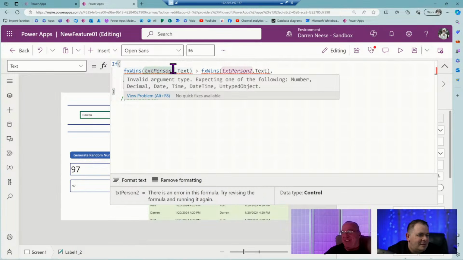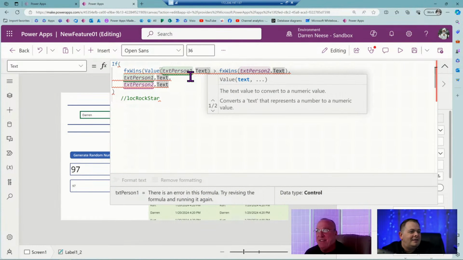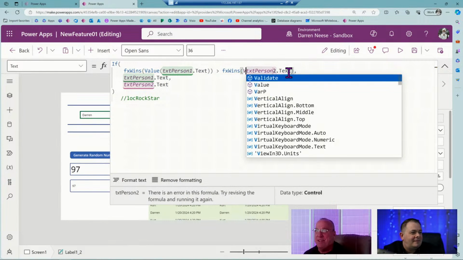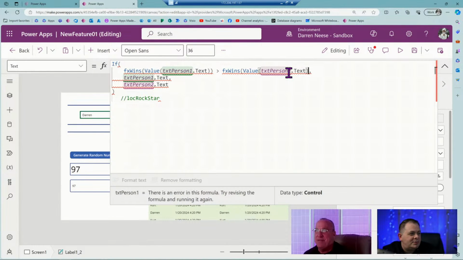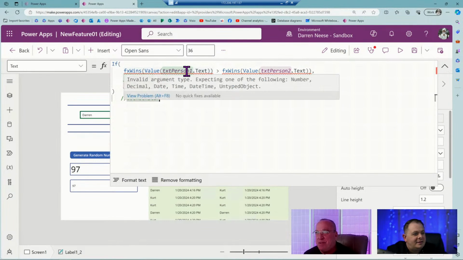What's going on? My FX win. You got to put it in a value. Amber said you got to put it in a value. I think that might be right, Amber. That Amber guy is really smart. Well, he's been going to school, got some good instructors. Nope, that's not it. Oh, no good, Amber.